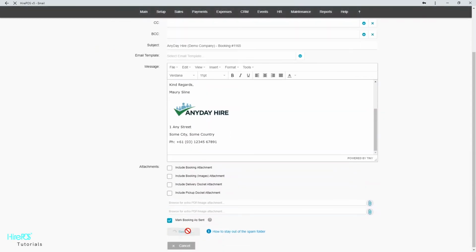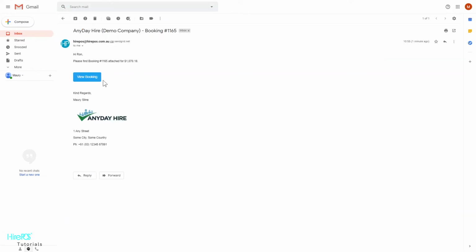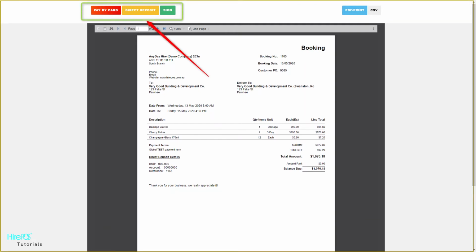When the client receives the email, they will be able to click this button, which will take them to an online version of the document, complete with options to pay via credit card or direct deposit, as well as sign, print, download, and preview the PDF file.